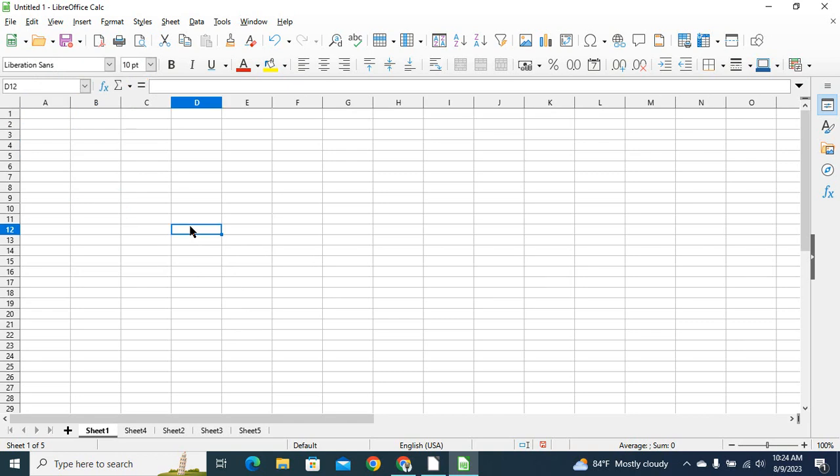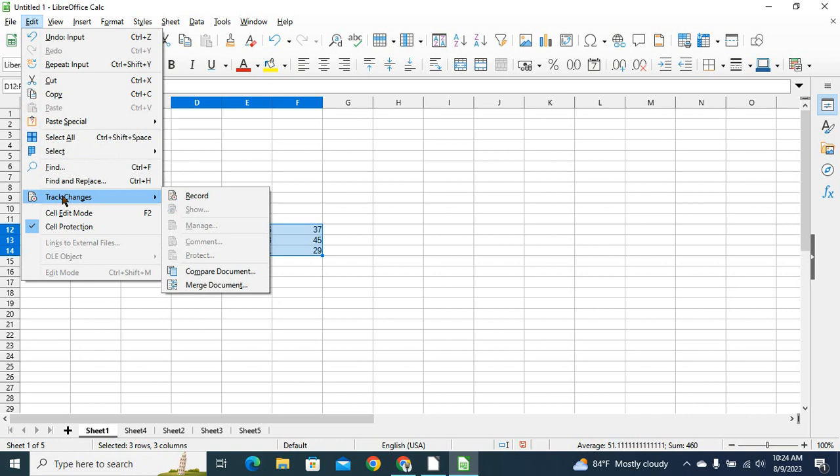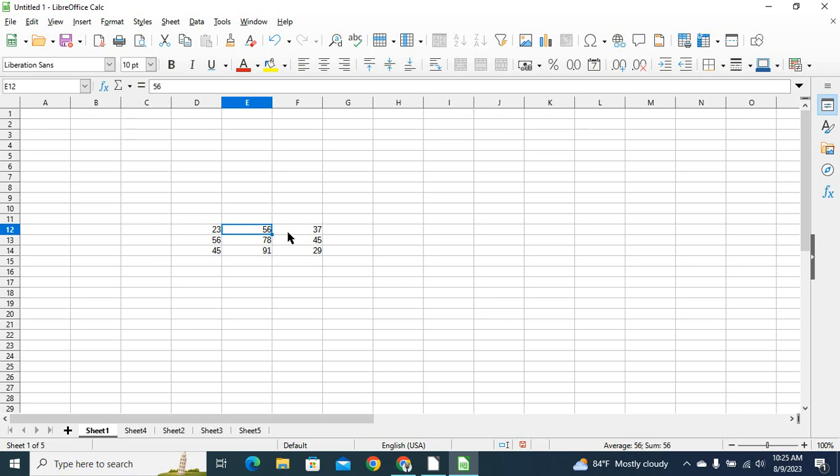Okay, so now we are going to write something here. I am going to write a few values here. These are 9 different values. Now I want to see whether anybody has made some changes or not. So first I am going to record my changes. Still recording is going on. So I am going to change this 56 into 45, 91 into 12, and this 45 into 74.